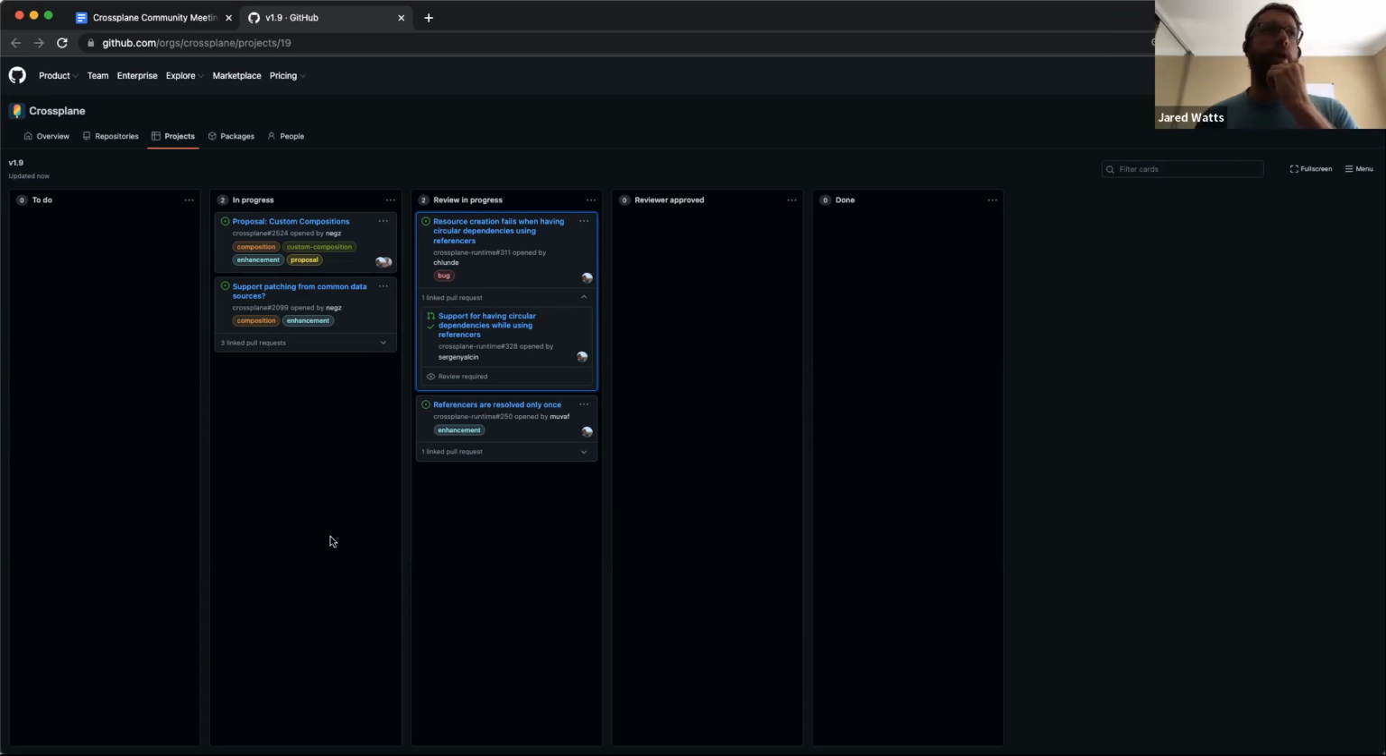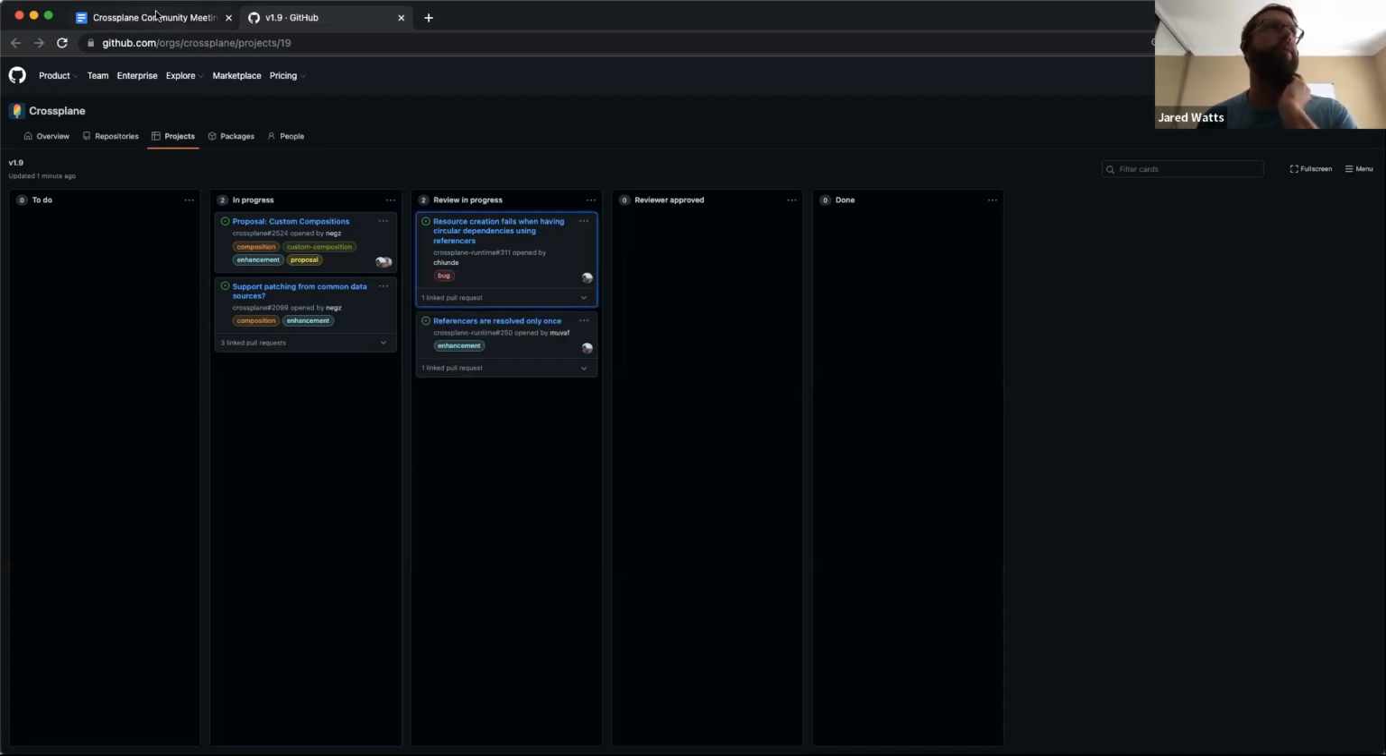Custom compositions is an ongoing effort as well. Sergen and Nick have been investing in that over a number of weeks now. So that will still be a general focus, continuing to drive that functionality from the POC stage to something more ready for general consumption. And then I think there's an ongoing pull request for general patching from common data sources. That's a highly requested feature in general for Crossplane. So I think all of those will be getting attention in the 1.9 timeframe.